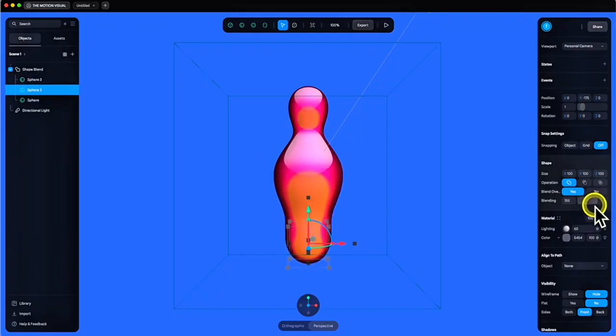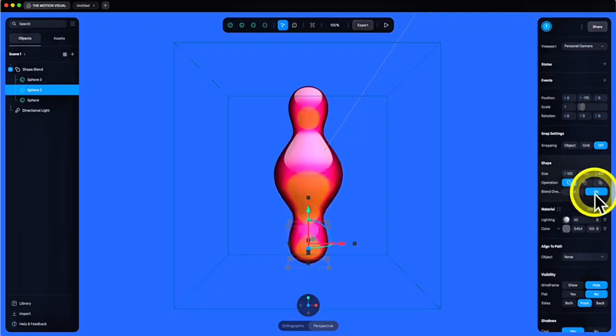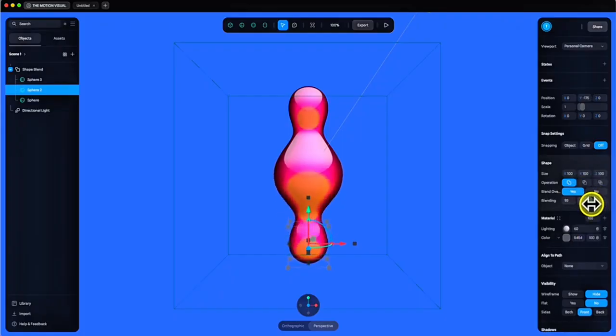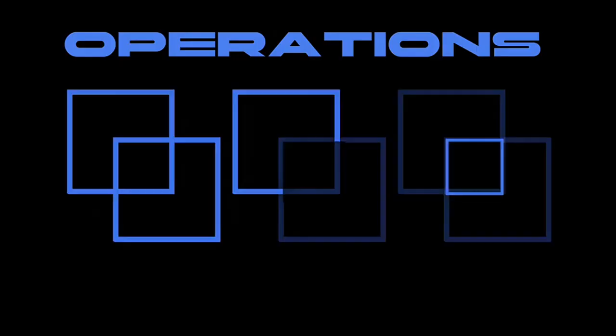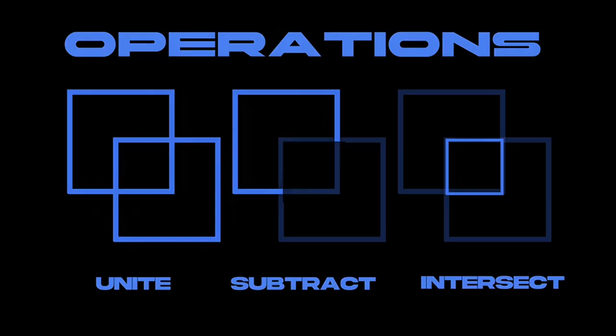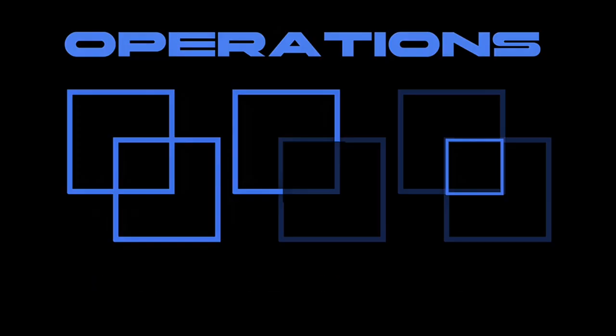As you adjust this setting, you'll notice that only the blending of sphere number 2 is affected, but not the rest of the shapes. Now let's learn about operations. Each individual shape in your Shape Blend object has 3 operation settings: Unite, Subtract, and Intersect.